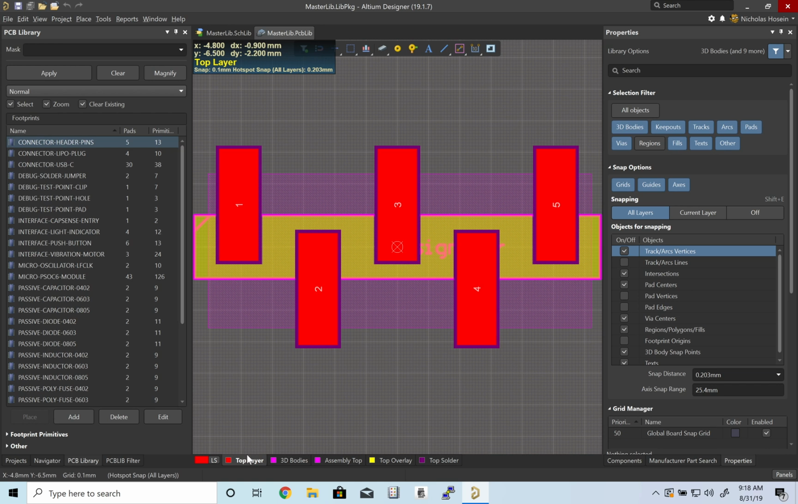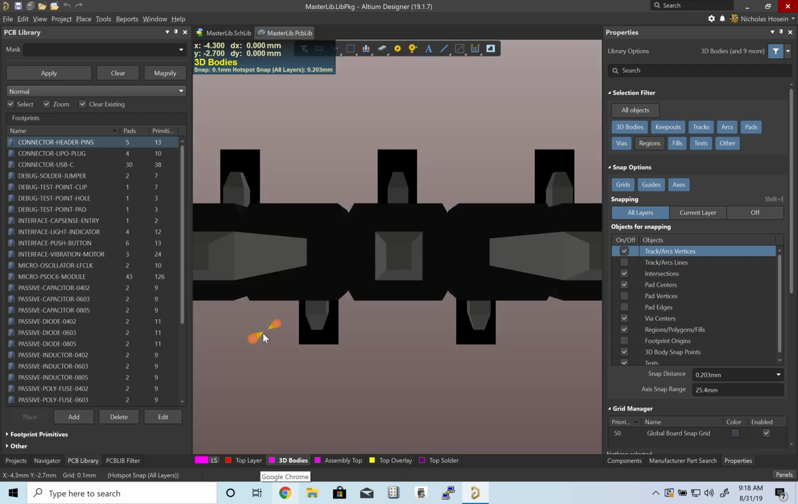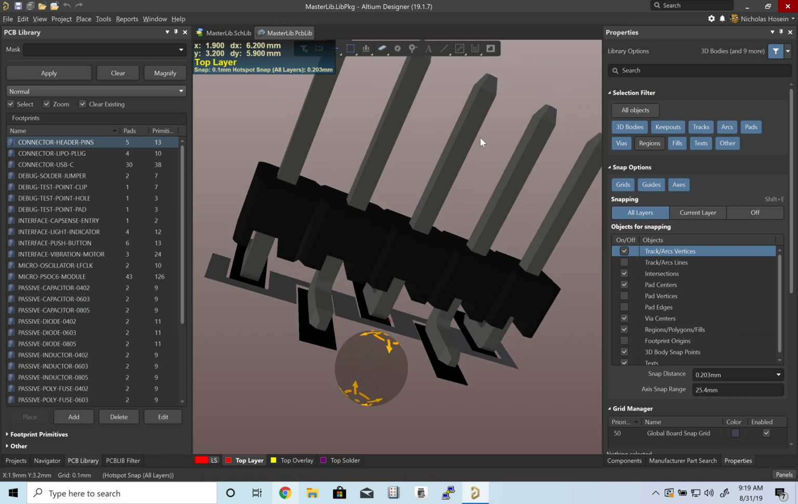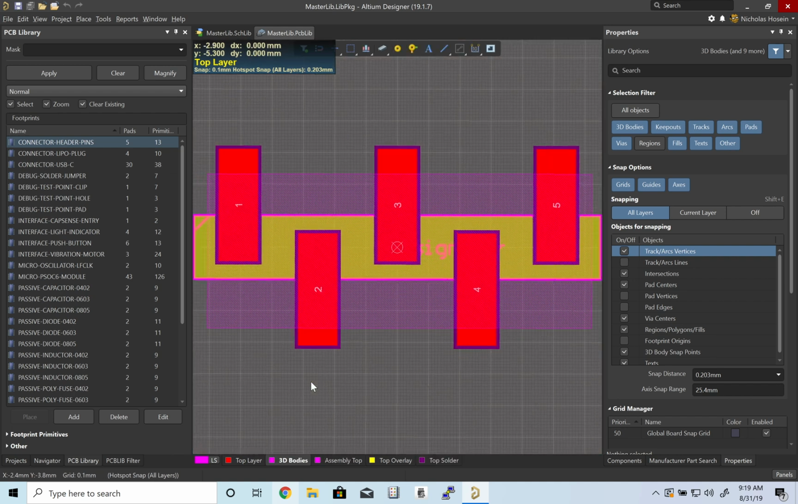Let's take a quick look at the different layers that we're going to be using. The top layer is the actual metal, and this is what the header pin will solder to. The 3D bodies layer is, if I type 3, you'll see there's a 3D render of the header pin so that you can do things like collision detection to make sure that your enclosure will fit and whatnot. I'm going to click 2 to go back.